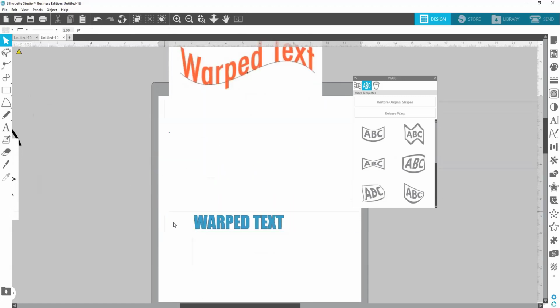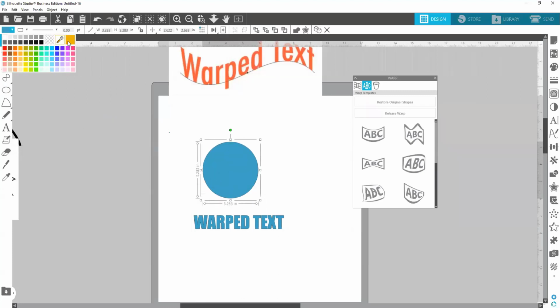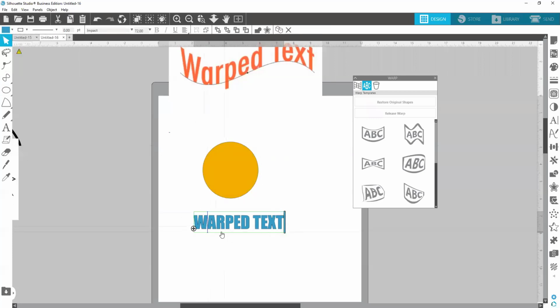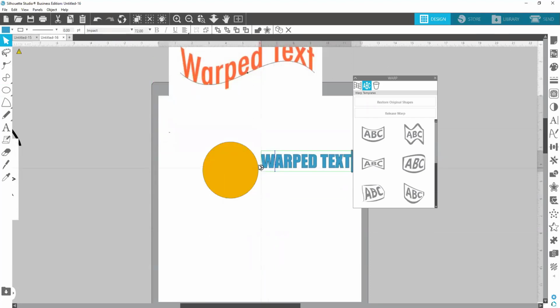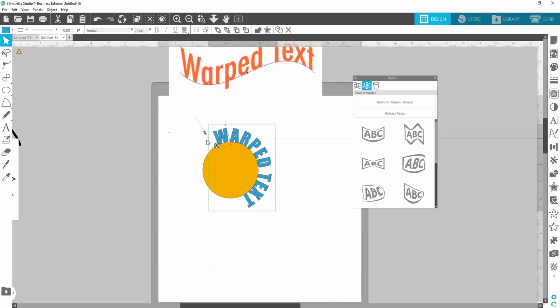So let me take this off, grab it, take it off of there, and just show you again like this. If you were wanting to put this around a circle, I'll just hold down my shift key and make a circle. And I guess I'll make that circle be a different color. Now I can just take my text and whoops, it's going everywhere. There it's on the inside of the circle, but I want it on the outside like that.